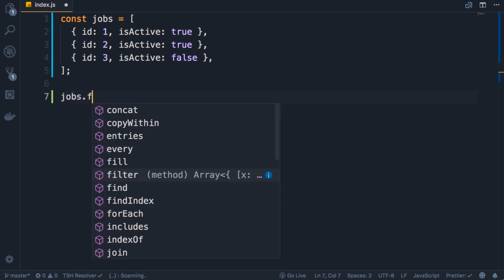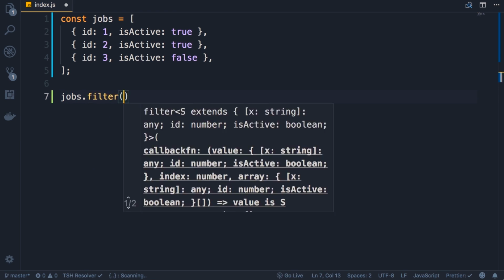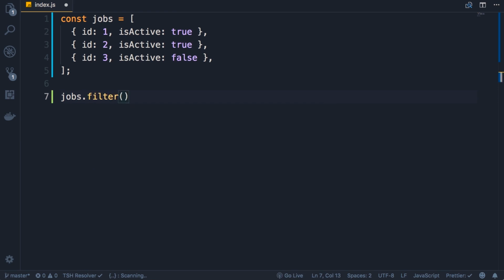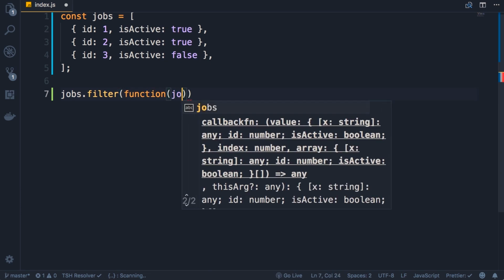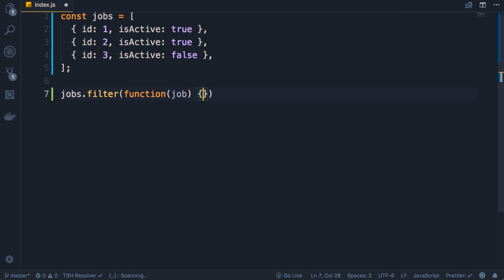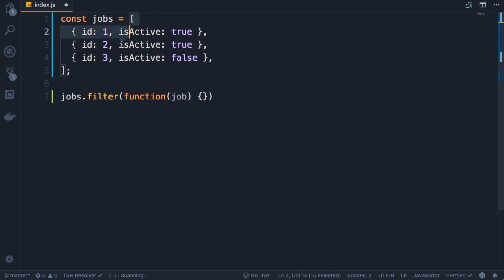So we call jobs.filter method. The argument that we pass here is a predicate function, a function that takes a job object and returns a true or false. So when we call the filter method, this method iterates over this array. For each job object, it takes that job object and passes it to this predicate function. The job of this predicate is to determine if that job object should be returned from the filter method.